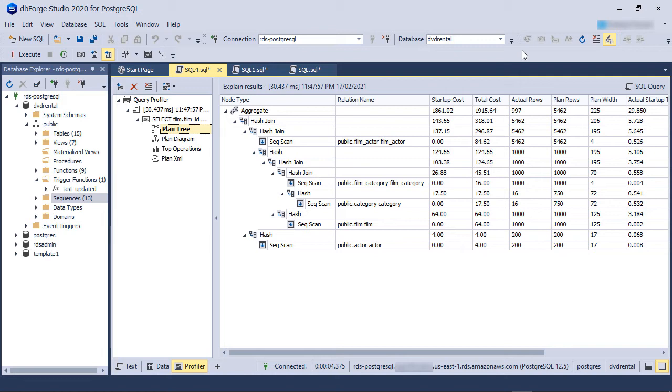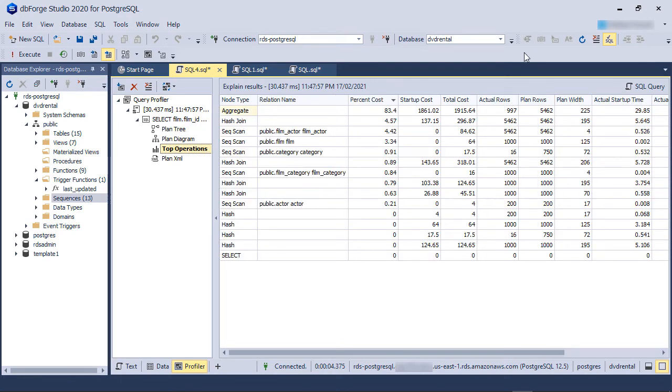The plan tree shows a hierarchical representation of the query steps and the objects they access. Here we have sequential scans, hash joins, and an aggregate operation. The plan tree starts with the innermost operation running first, followed by each outer layer. As you can see, the first step of the query is a sequential scan of the category table. The plan tree also shows the startup cost and the total cost of each step and their actual rows and plan rows.